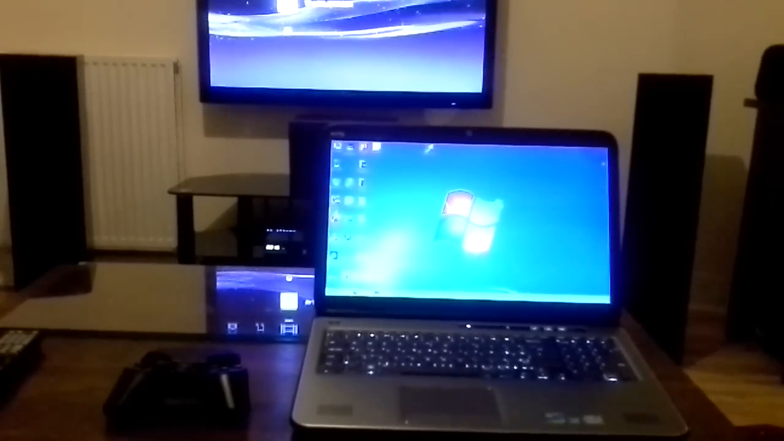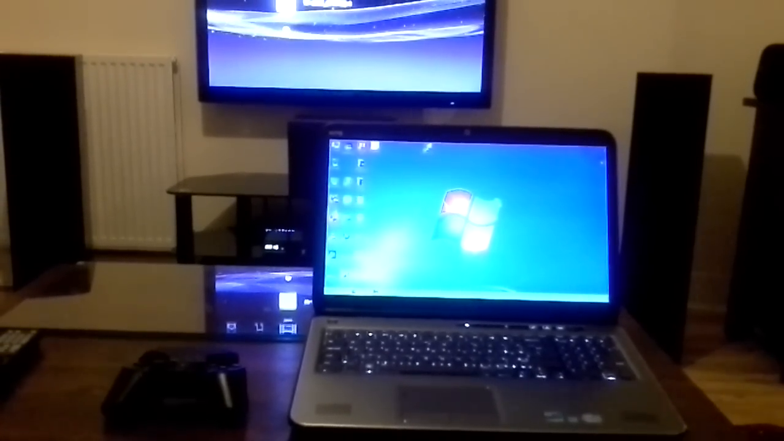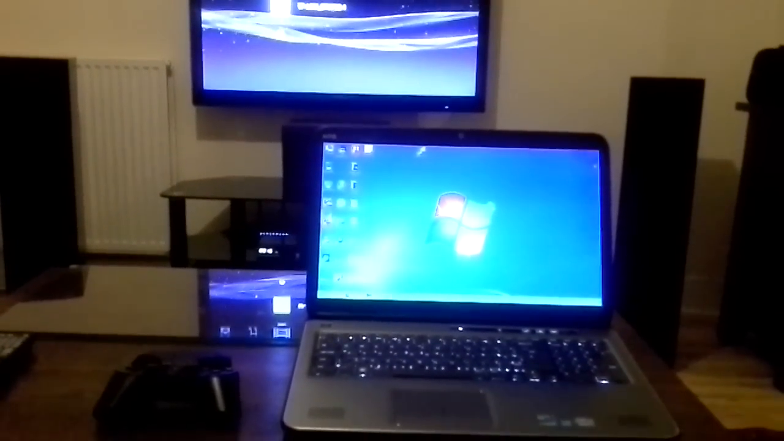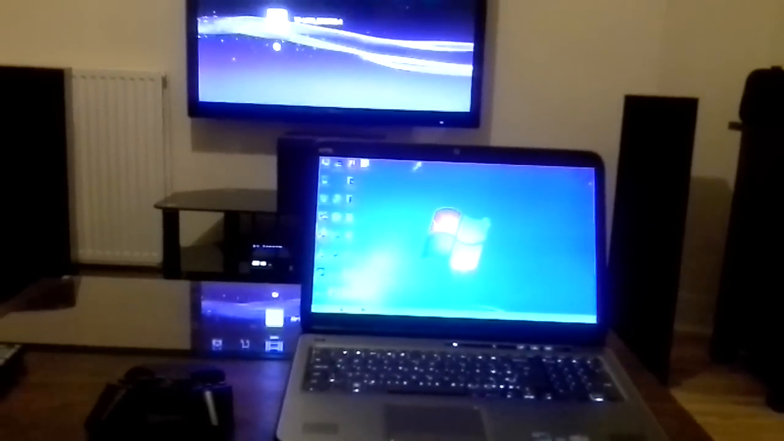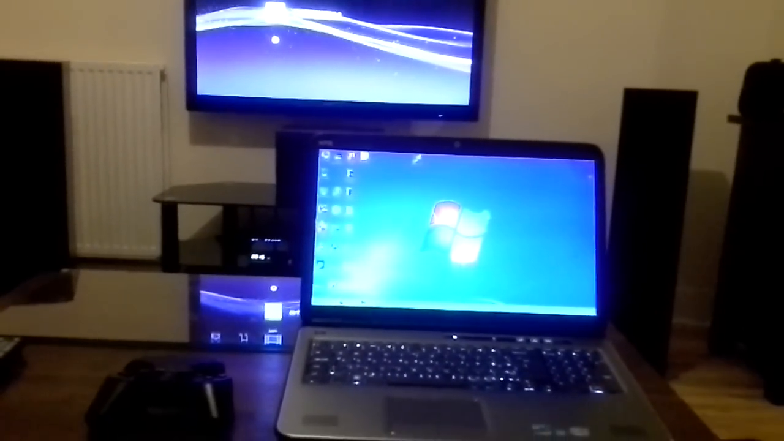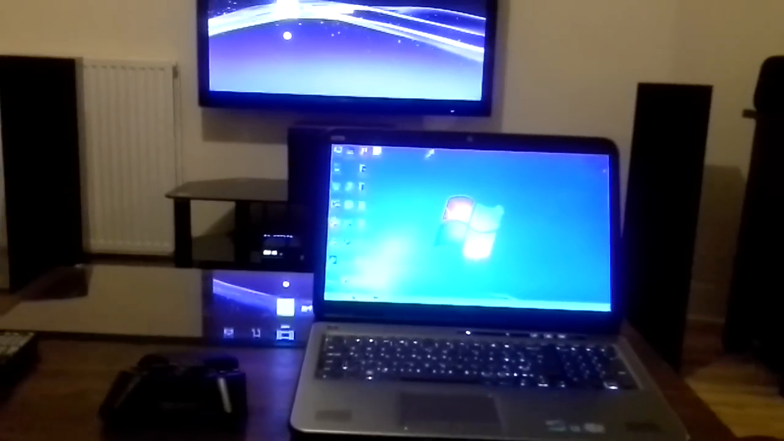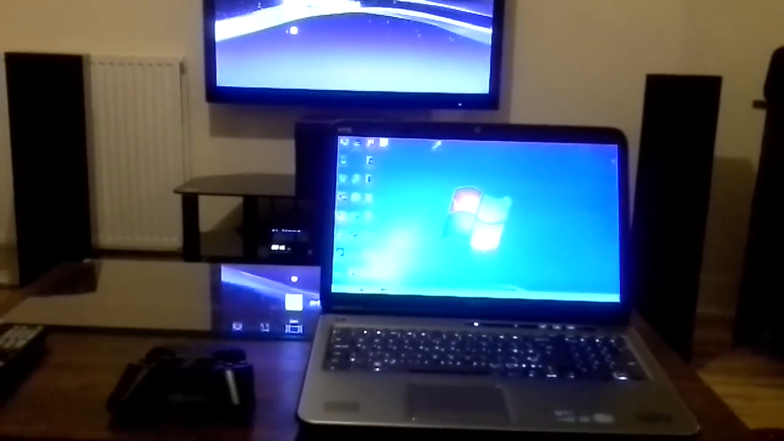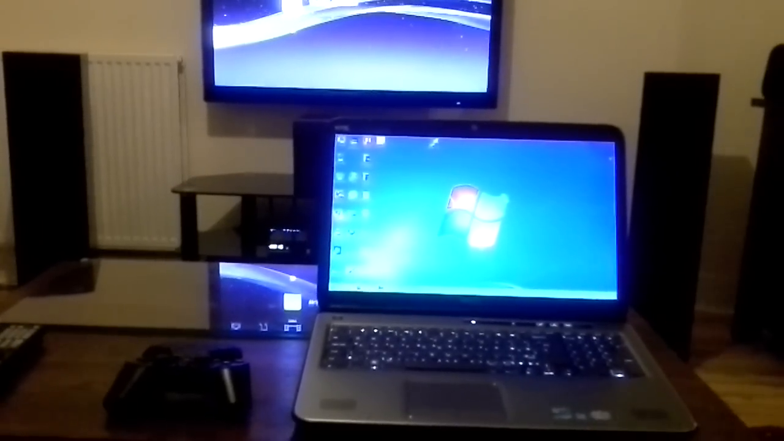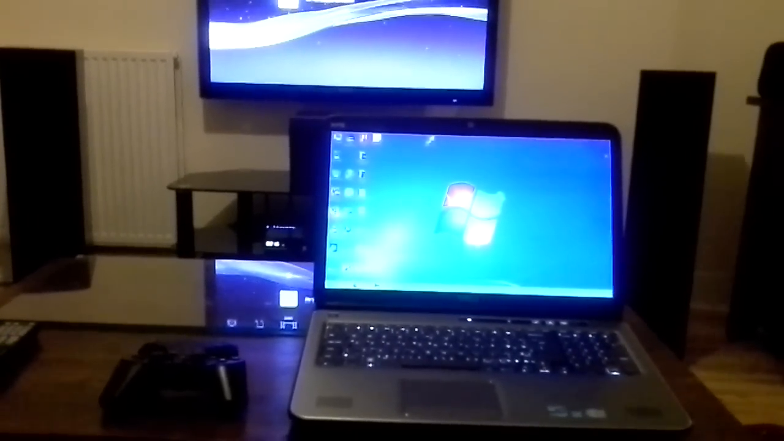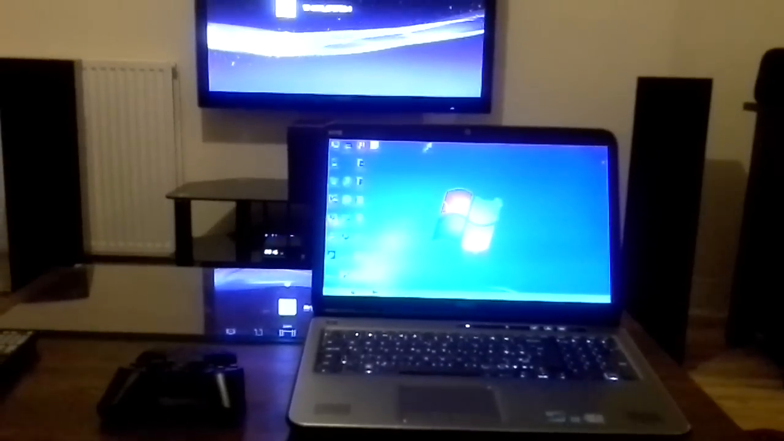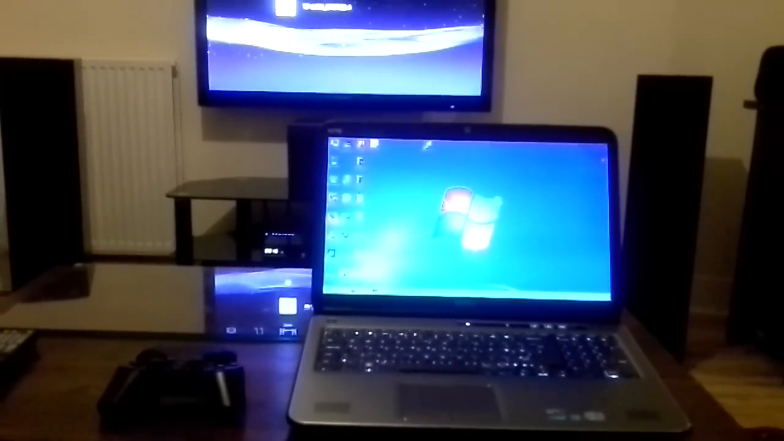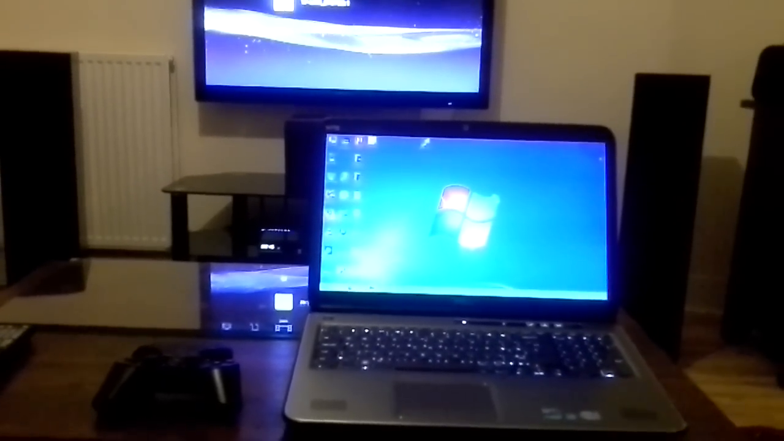Today I'm going to show you how to connect your laptop wirelessly to your high definition TV via Sony PlayStation 3. In order to achieve this, you need to have a compatible Intel wireless display adapter installed in your computer or laptop. You can check the compatibility by going to Intel website.